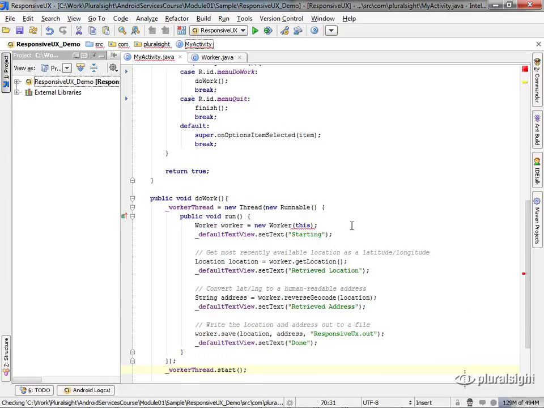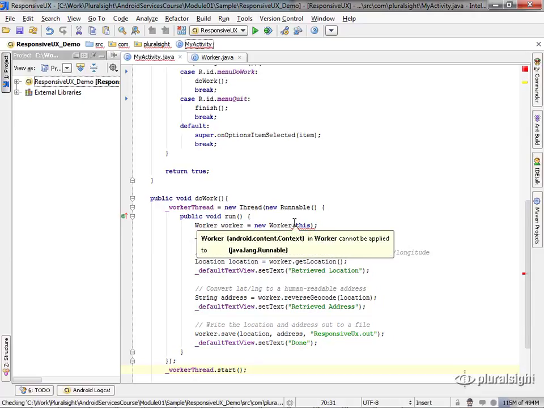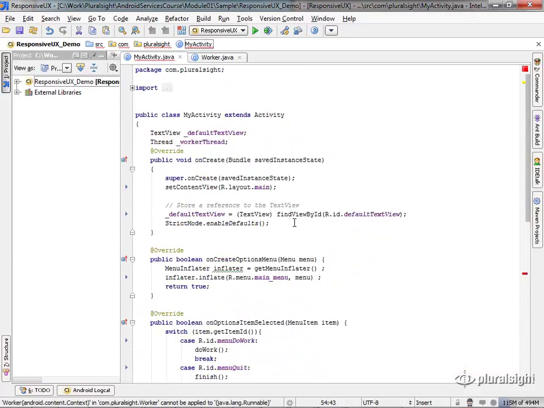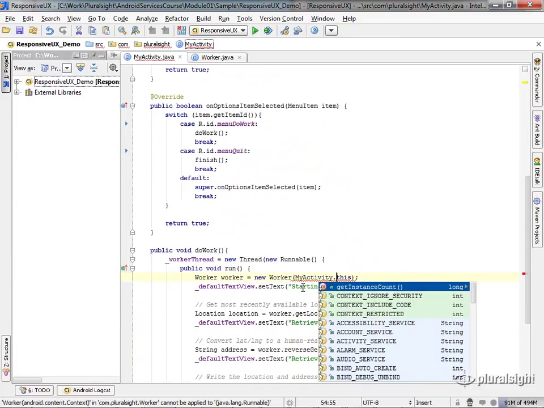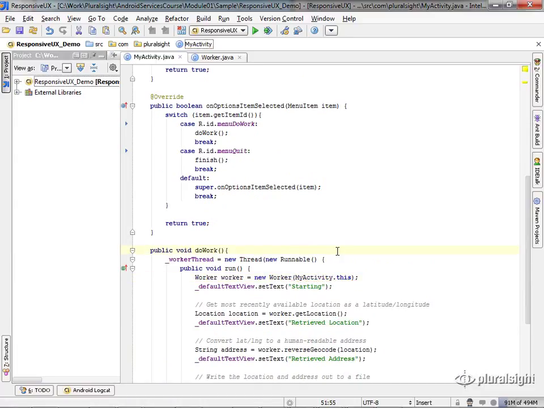Now, one of the things I had to do is that my worker class expected a reference to the context instance, which my activity is a context instance. Now, because I have an embedded class here, this is an embedded class, the run implementation, this is referring to that class. I want to refer to the outer class. So what I need to do is just say my activity dot this, so I know which this class I'm referring to. Right, so that way I'm passing my context into that class there.